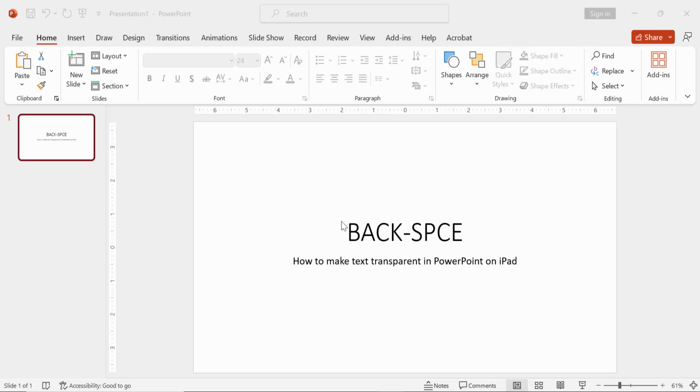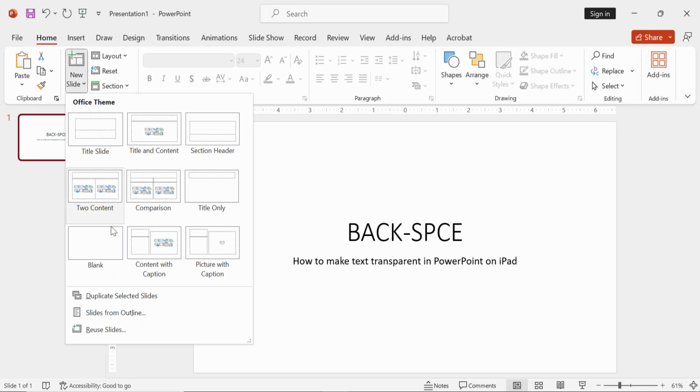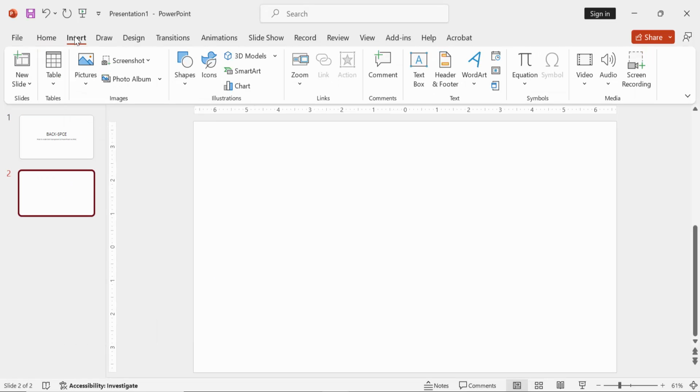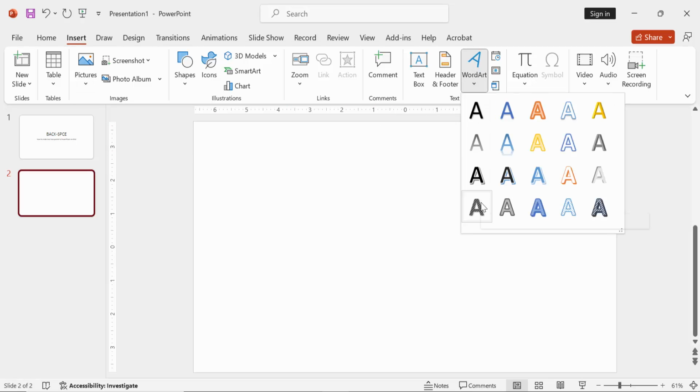Now we want to show this tutorial video on an iPad device, otherwise a Windows device. This process is the same. Now we go to the video, go to the new slide option, then choose the blank slide. Then go to the insert menu and click the word art option, then choose any word art.